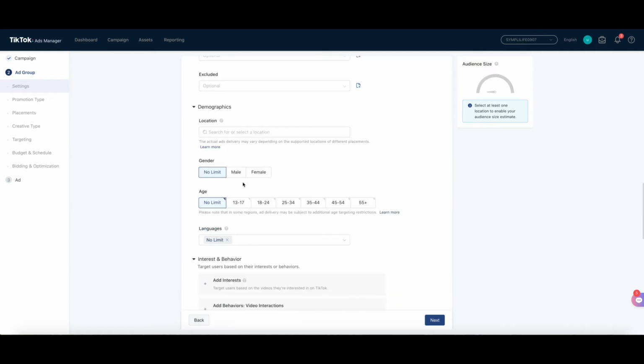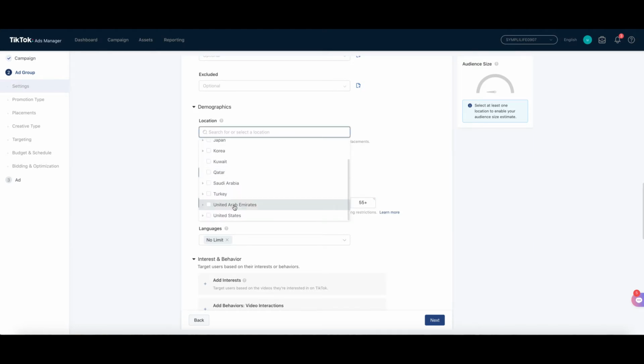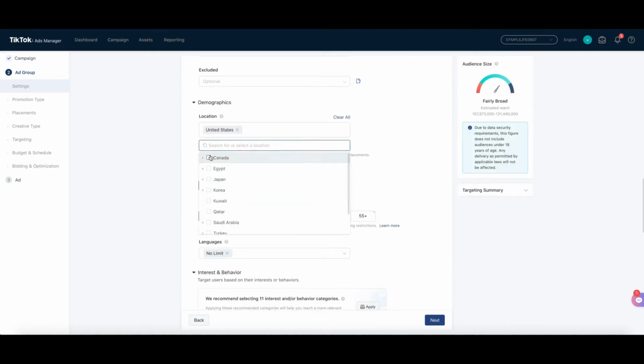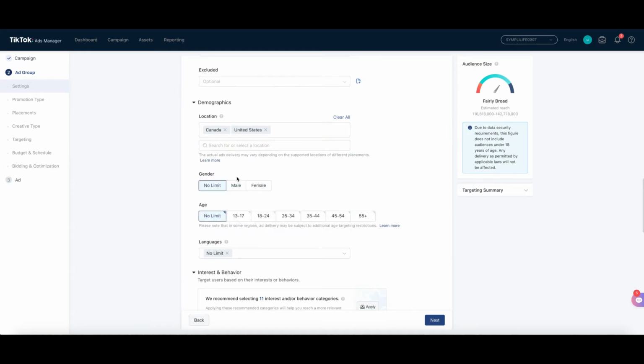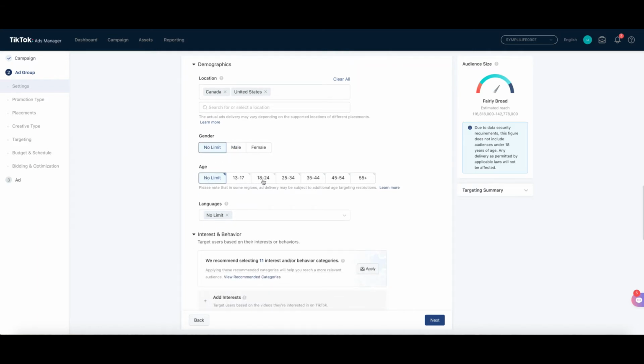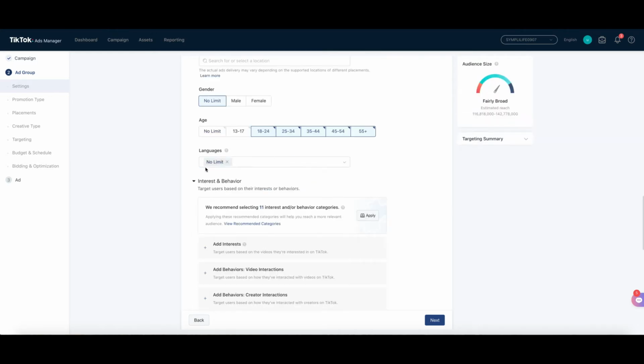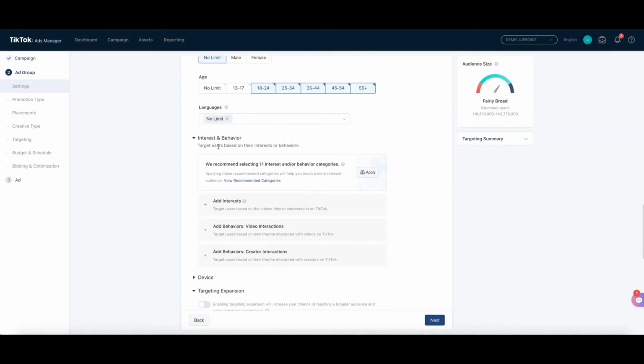And then going down here, obviously depending on where you want to sell your product, they really don't have a wide variety of countries you can choose from if you're using a regular TikTok ad account. So I would just choose United States and then Canada, and then depending on your product, obviously you want to choose whether you're targeting male or female. Most of the time I would just leave it broad, and for the age limit I would go from 18 all the way up to 55 plus. Languages you can leave no limit or put in English.